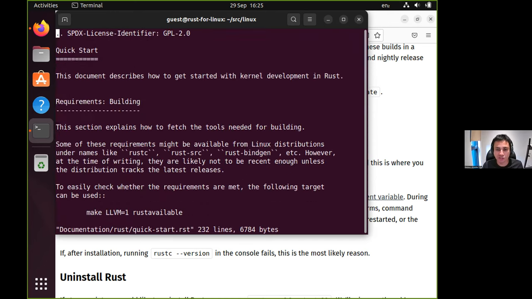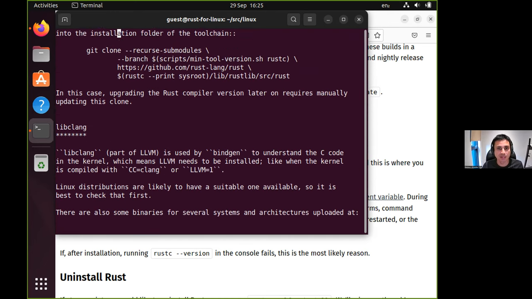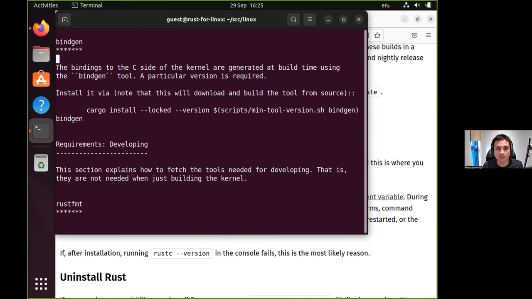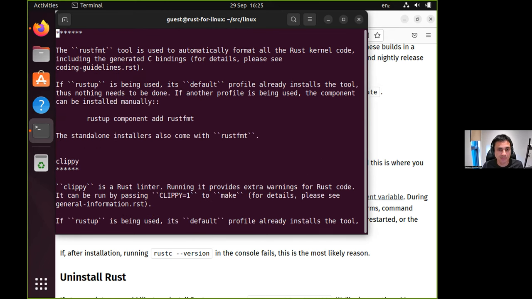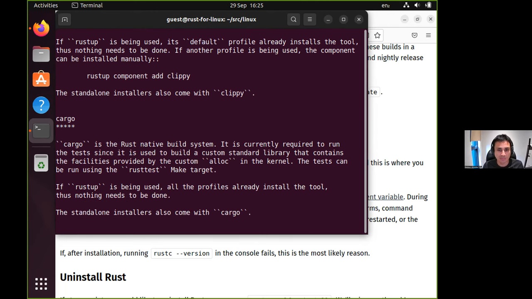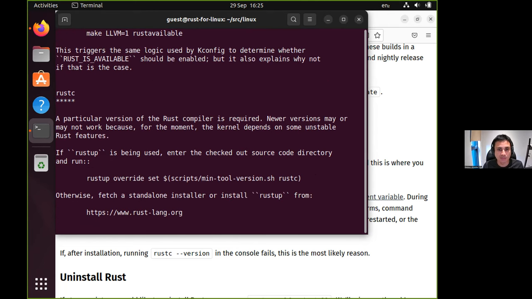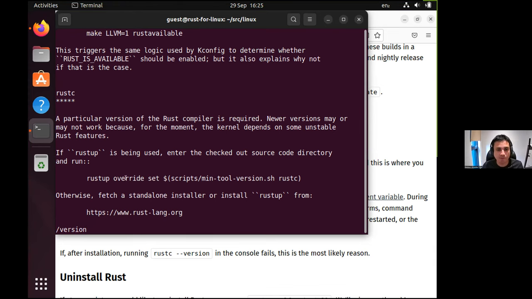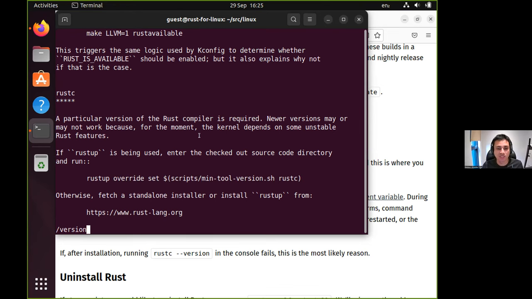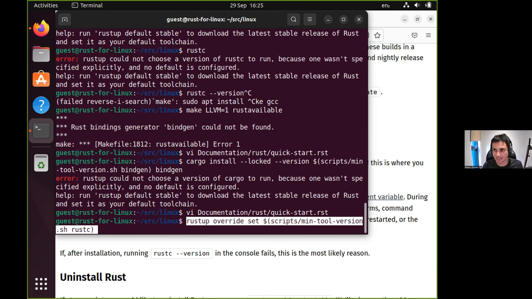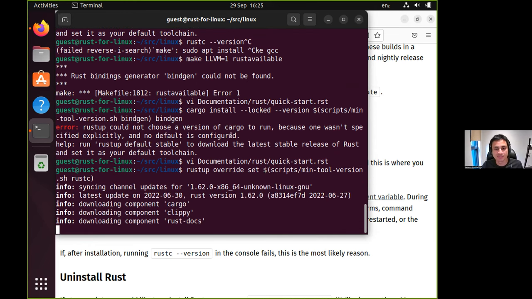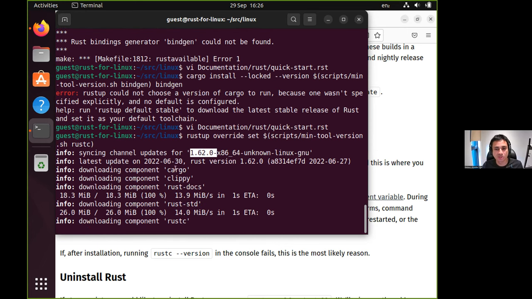There's another command that I was going to show later, but I'm going to do it now. It's this override one. This will actually force Rust to download the version that we want in the kernel. At the moment, 1.64, I think, is the latest, and we use 1.62. So this one is saying that we will use 1.62 for this directory.